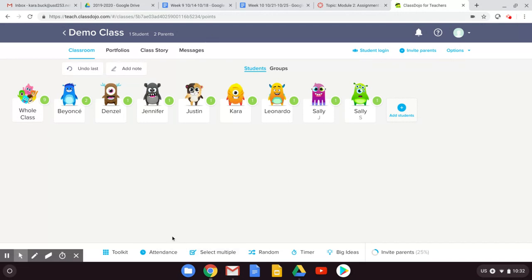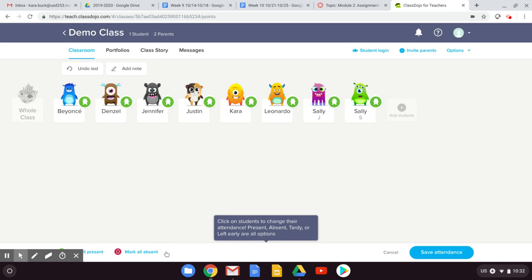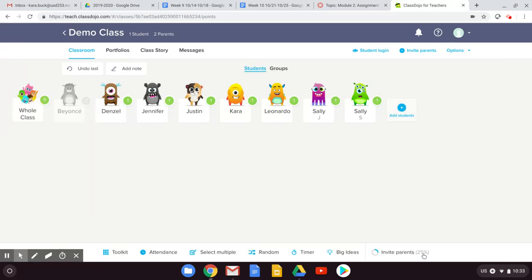Okay, on the bottom, you have a bunch of other tabs for you. There's one that's attendance, which is really cool. You can mark attendance for your students if you're wondering why so-and-so doesn't have as many points as the others. Well, you can go back and look, oh, well, they were absent today, or they were absent this afternoon. So that's pretty cool. Then you just hit Save Attendance.